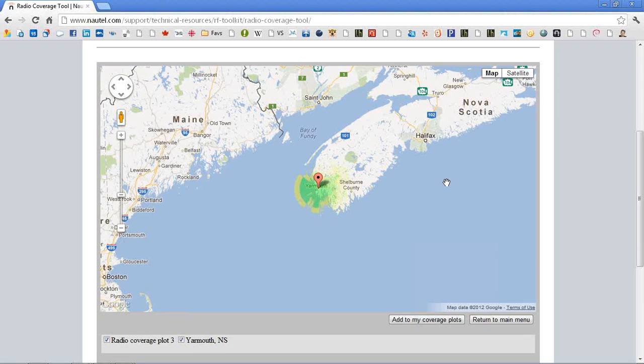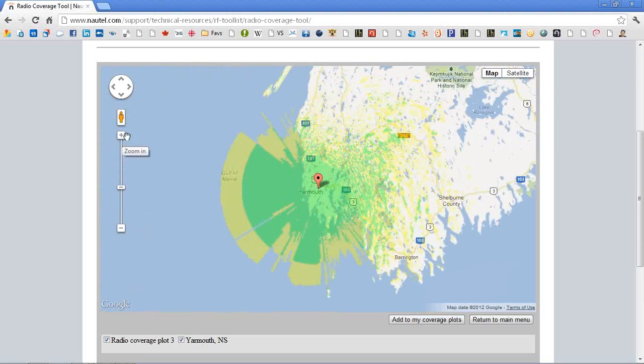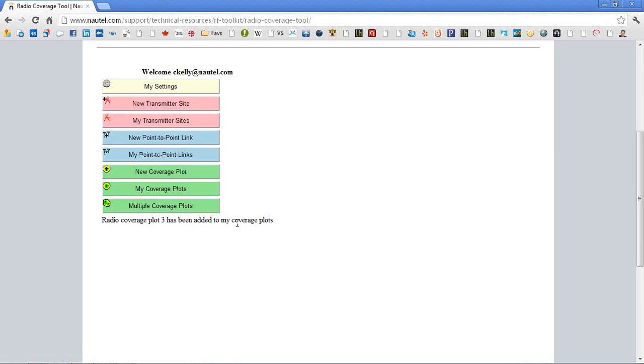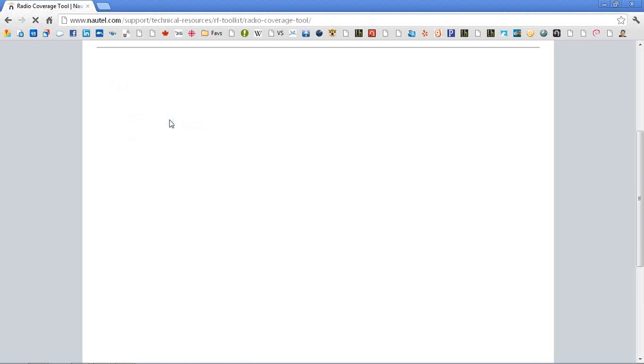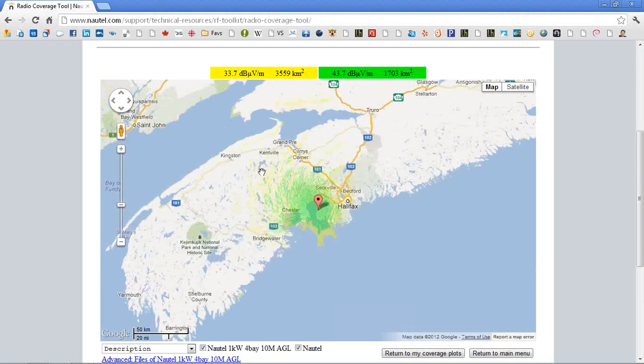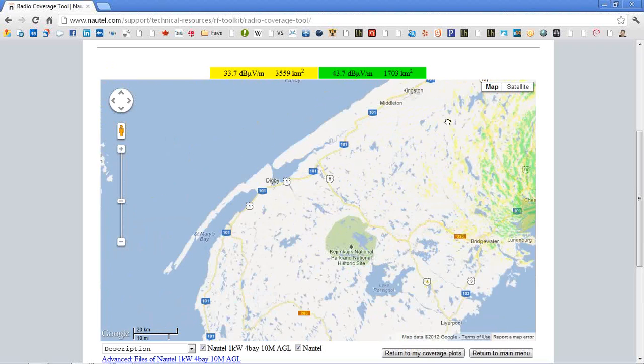And now we have a drawing, a coverage map, and you can see here that I can zoom in on it. I can do all sorts of good things. Now, if I want, I can add this to my coverage plots. And I can do it like this. So now if I go to my coverage plots, I can pull up that one, and I can view it.